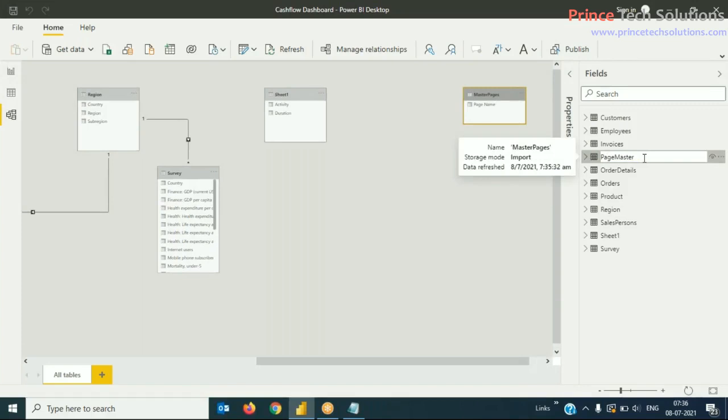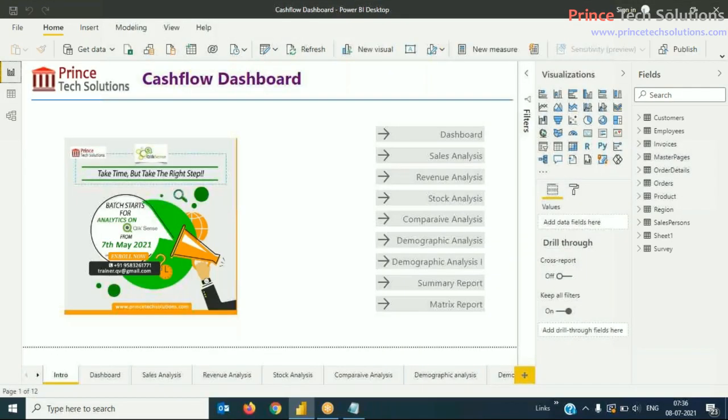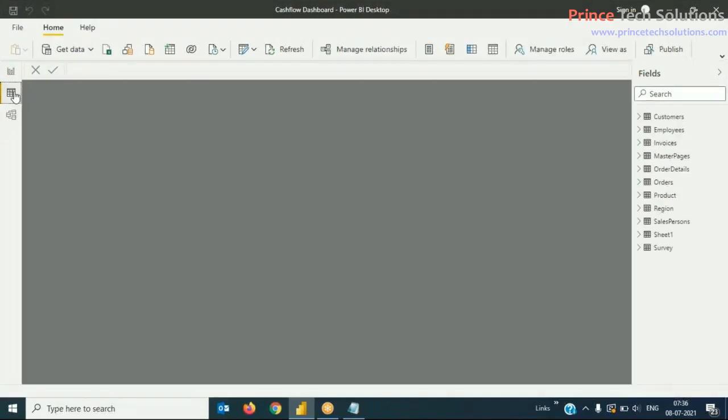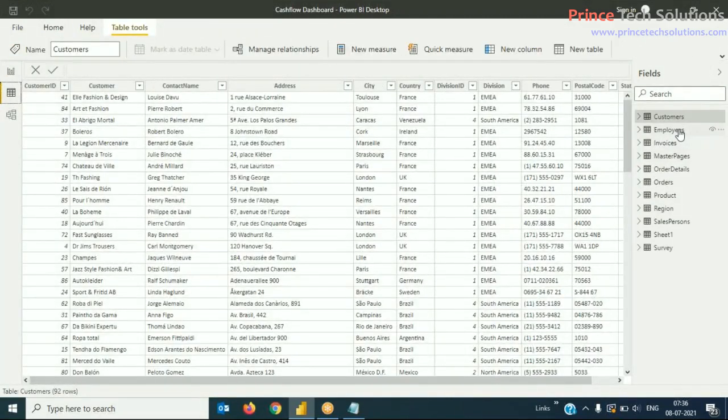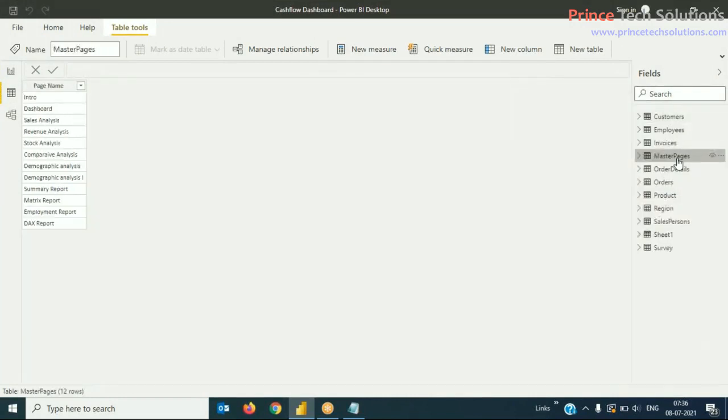It's like calendar, master calendar. It is master pages. Okay, that's fine. I want to see the data of that table here. Master pages, I can see all these data are there. Page names, and these are the pages.